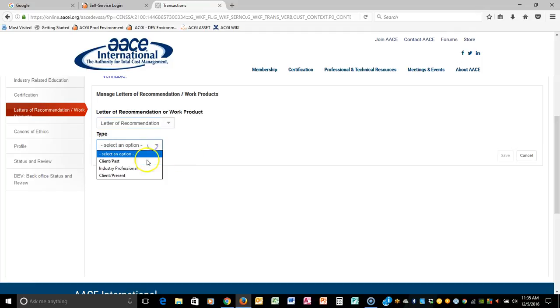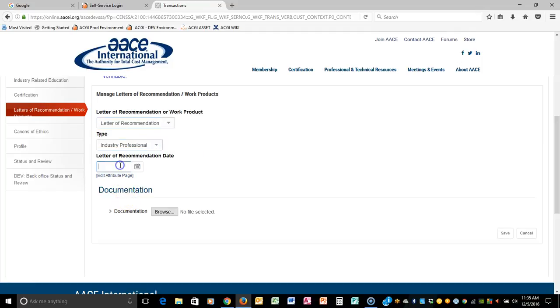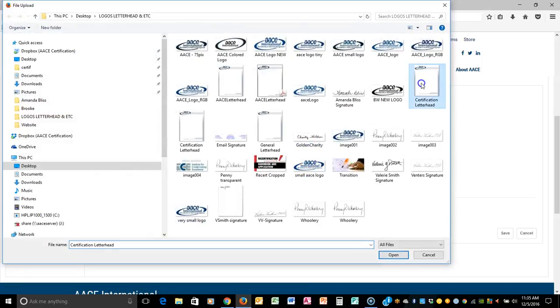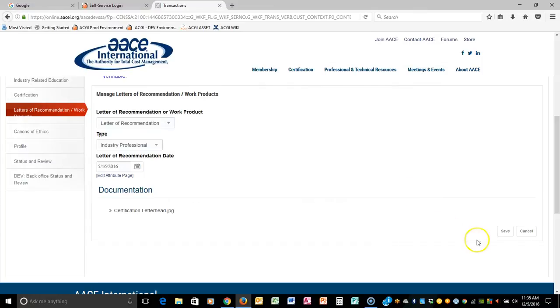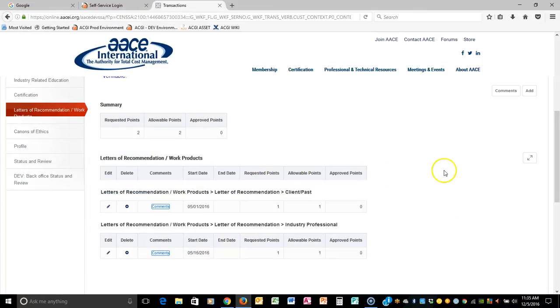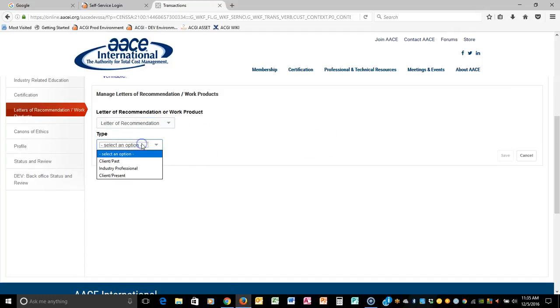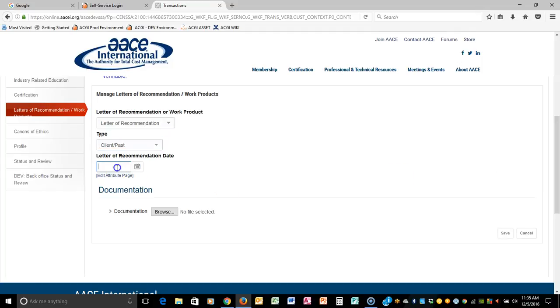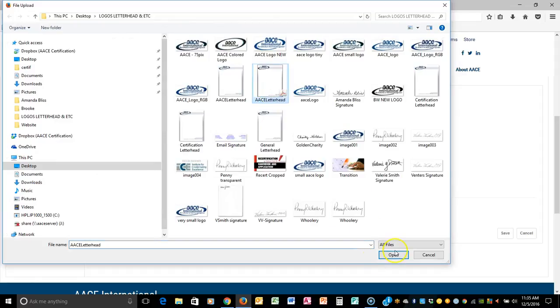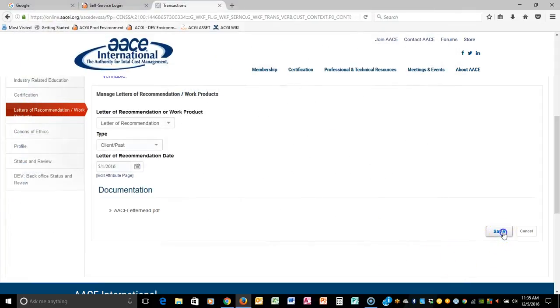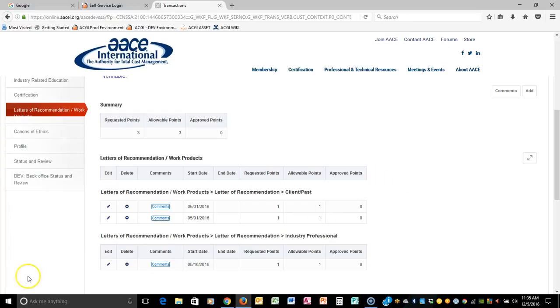So let's go through and add all of our letters of recommendation. And I'm just adding very generic dates here just to get through the tutorial so that you can see what needs to happen. And notice we have one here, one here. The points are accumulating from 1 to 2. We're going to do another past. And we're going to add this too. I'm trying to quickly go through this so that you're not just watching me.